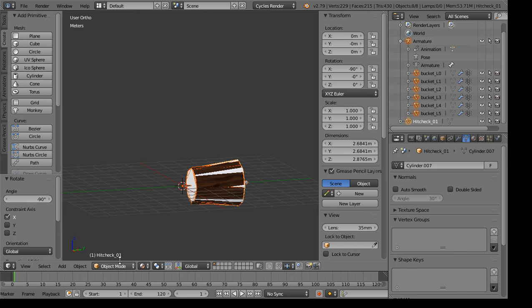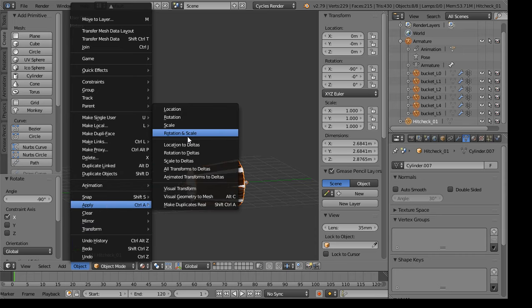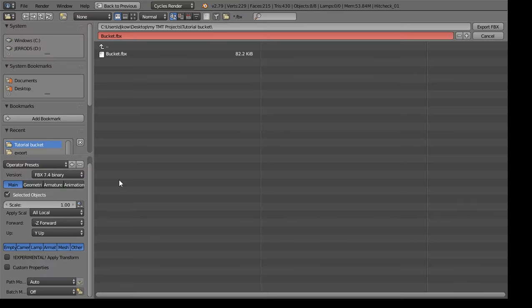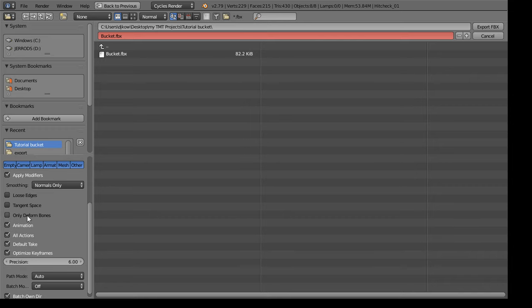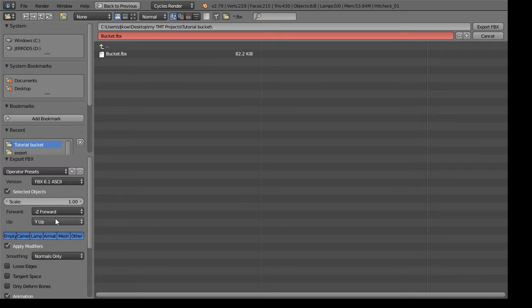And then from here, you want to apply the rotations and scales. And then File, Export, FBX. Set this to ASCII. Selected objects, all of this selected. Apply modifiers, and all of these need to be turned on. And then you're going to change this to Y forward and Z up, and then export your FBX.